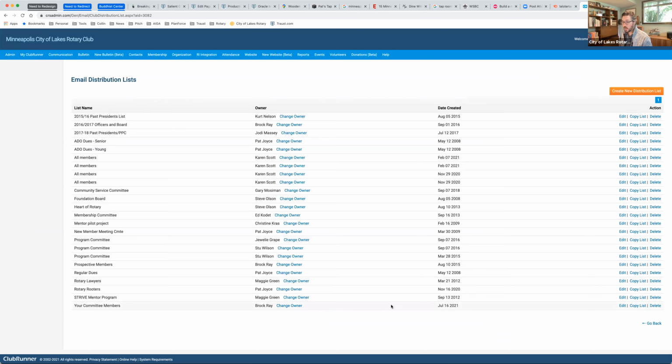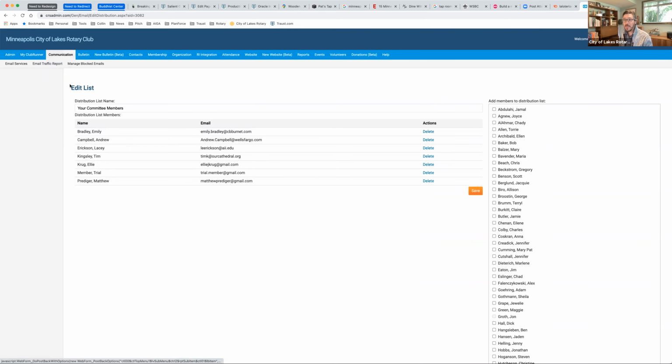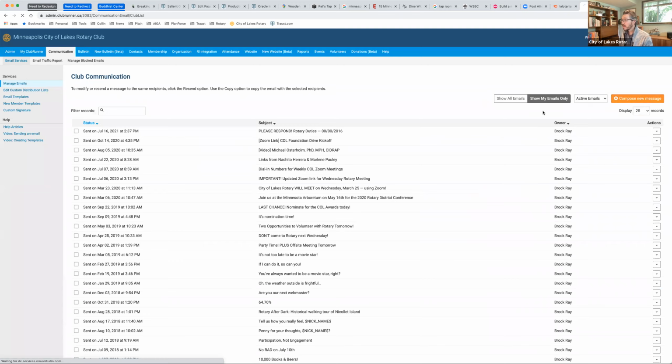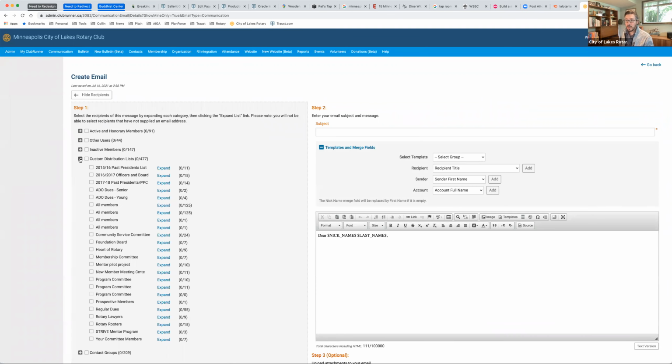Okay, so there is your committee members, and you can edit this at any point in time, right? So if people leave your committee, if they join your committee, you can update this list. And then if you just want to send an email to the members of your committee, okay, we're going to compose a new message. We go under custom distribution groups, your committee members.